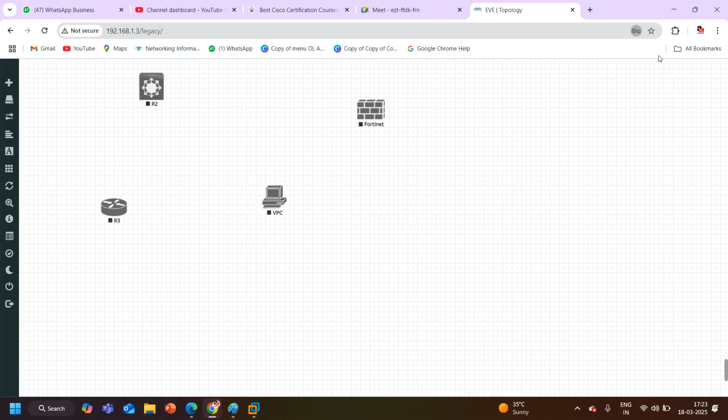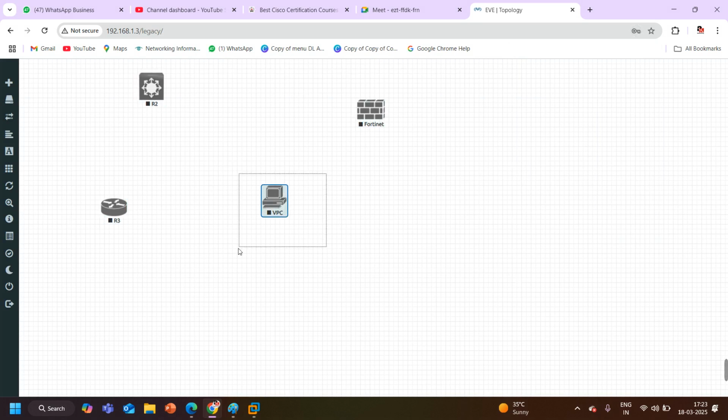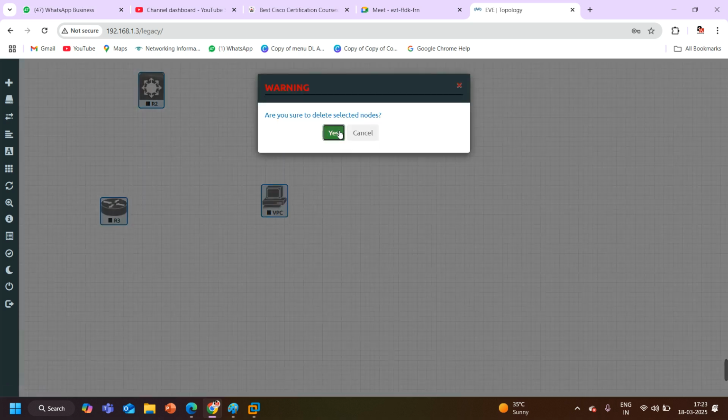Now you can see I got access to my EVNG, and here some devices are already there. Like VPC is by default available in the EVNG. I have added the router, the switch, and the Fortinet firewall. So I am going to delete it. And I think some more devices are there. If you don't need any device, you can delete it, right?